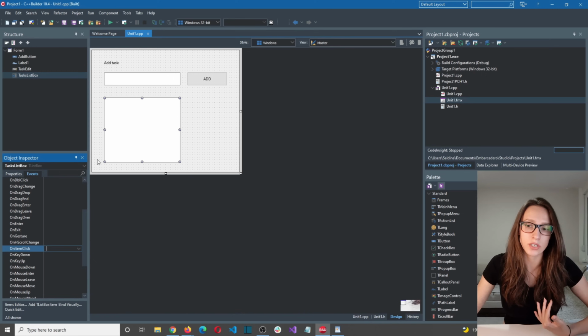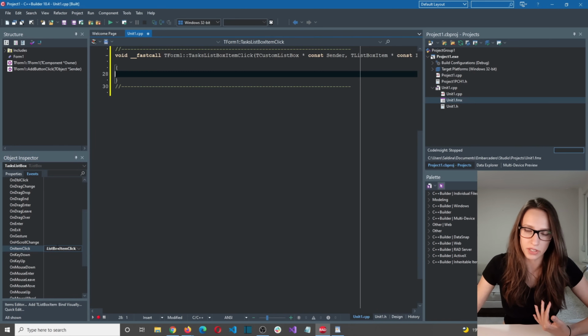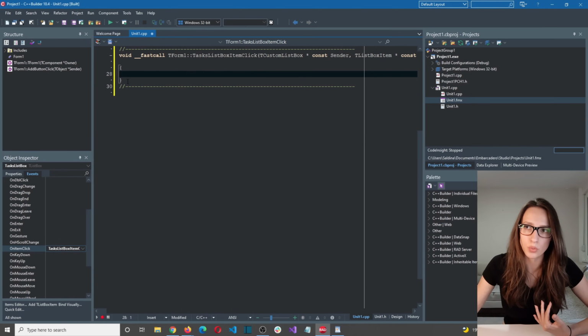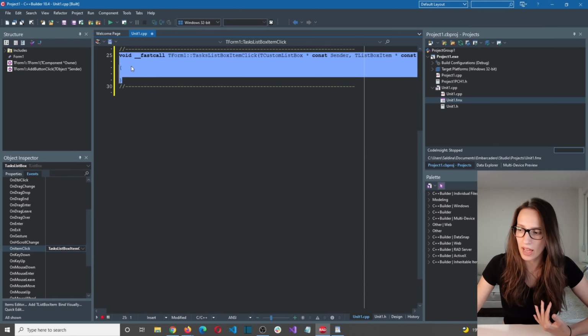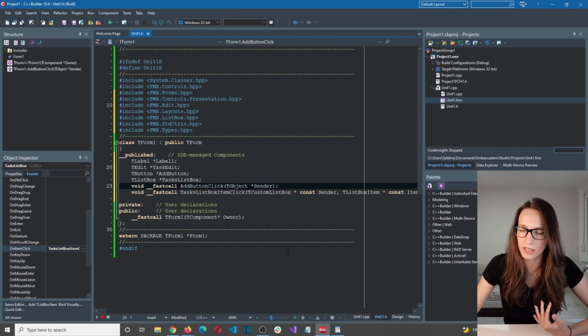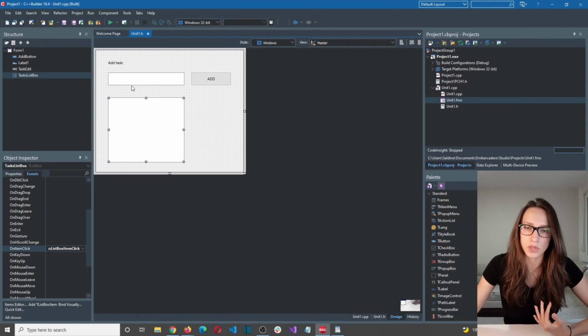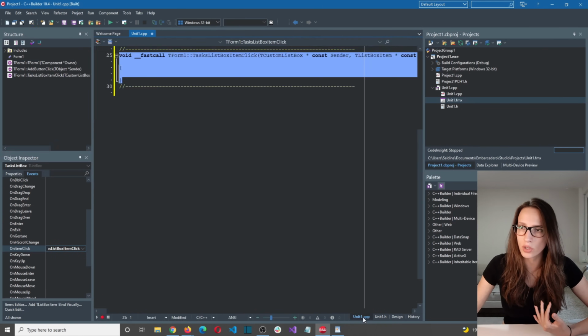So again, in order to implement the event, we need to double click on this field here. And as you can see, it has added task list box item click. So it has added a method which we are going to implement here. Again, the declaration of that method has been added inside our unit1.h. Nothing has changed in terms of our design. And then we are going to implement that method here.